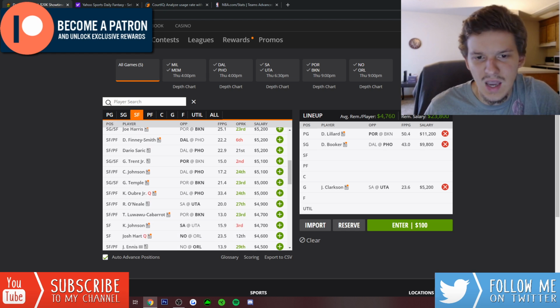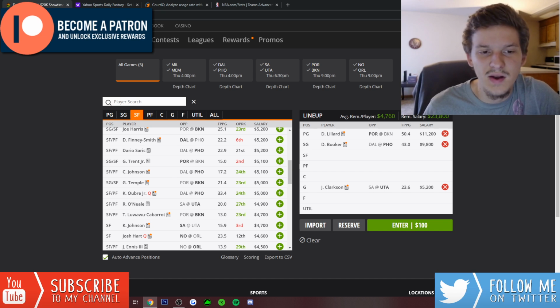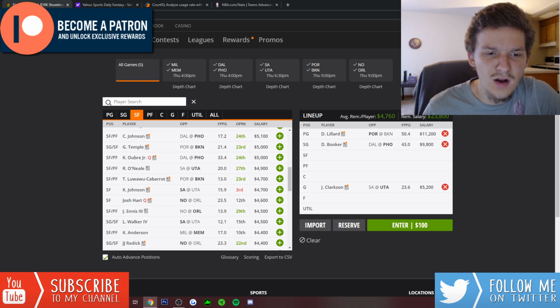Looking at other options, though, like Cam Johnson, kind of the same thing. He's going to get the minutes. Phoenix still has something to play for. I believe Kelly Oubre is doubtful, so he's not expected to play. So you could definitely look to Cam Johnson.